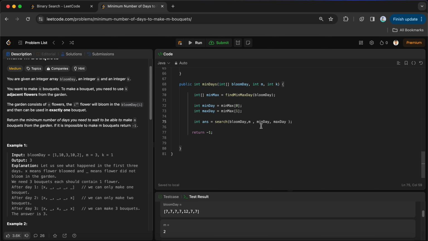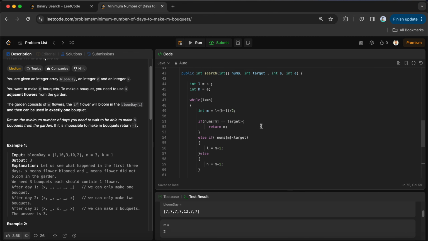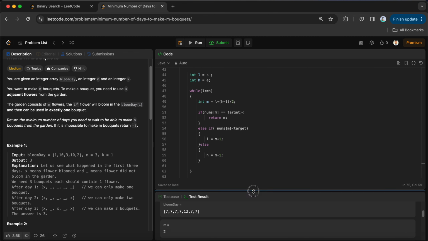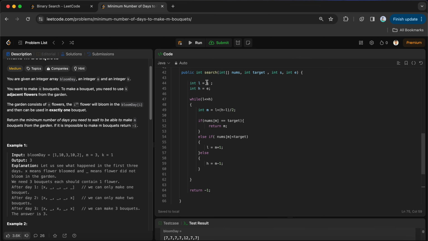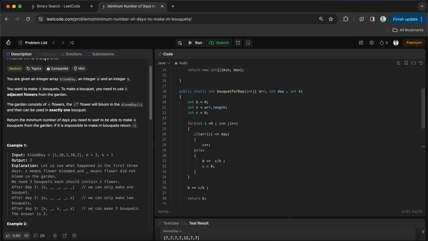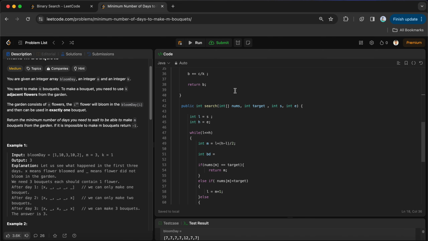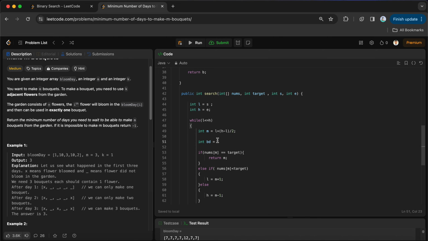In this case it will return the minimum day, and I will write the logic according to our case. For min day to max day we have our lower bound and higher bound, and in general in binary search we find the middle point. For that middle point, in our case for every day, we calculate the bloom. So I will call that bloom-for-day function to calculate the total number of bouquets I can make, and in that I will pass my bloom day array.